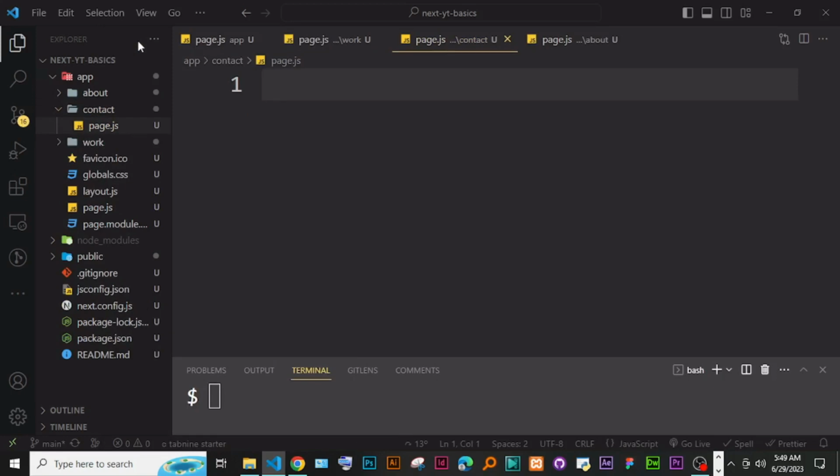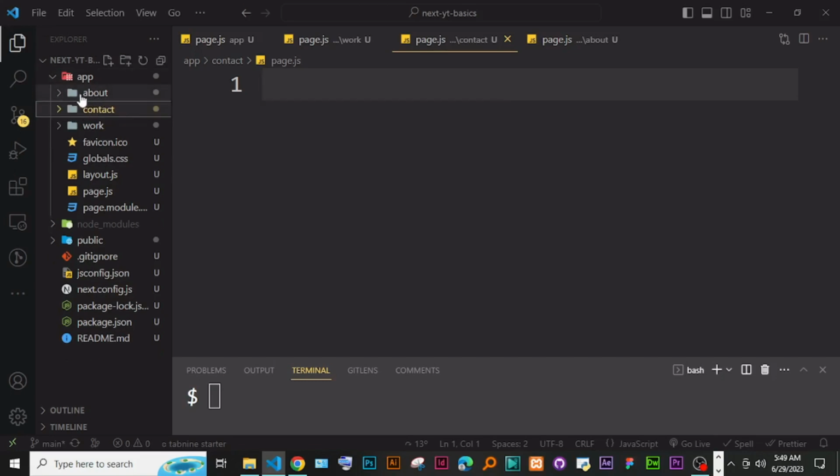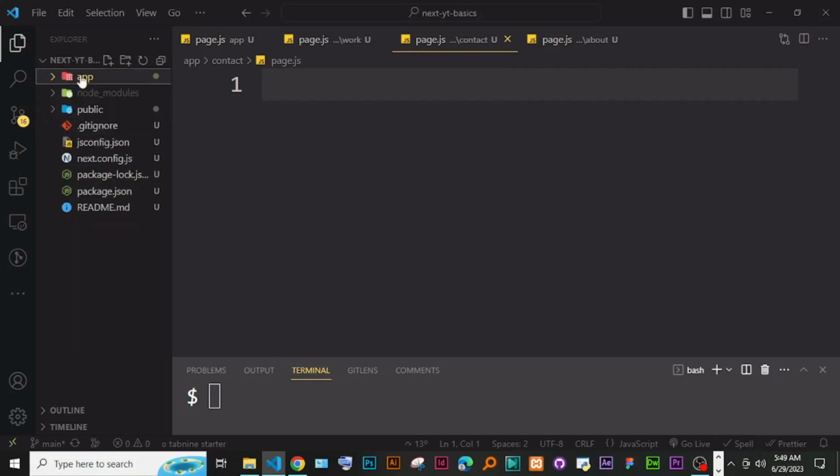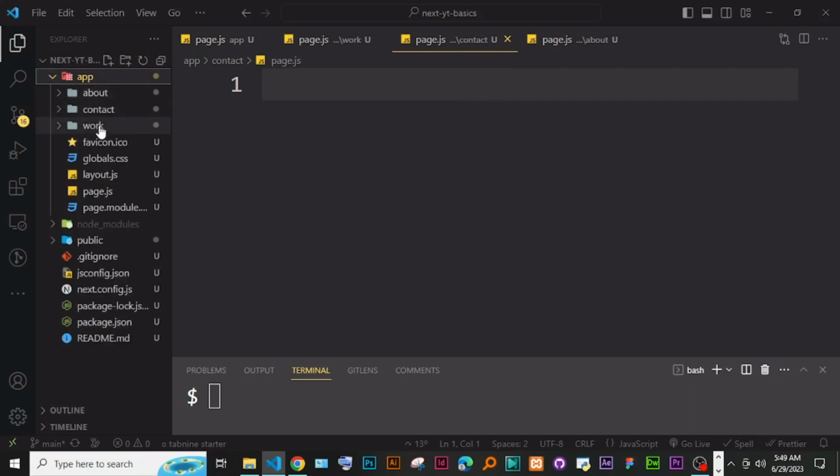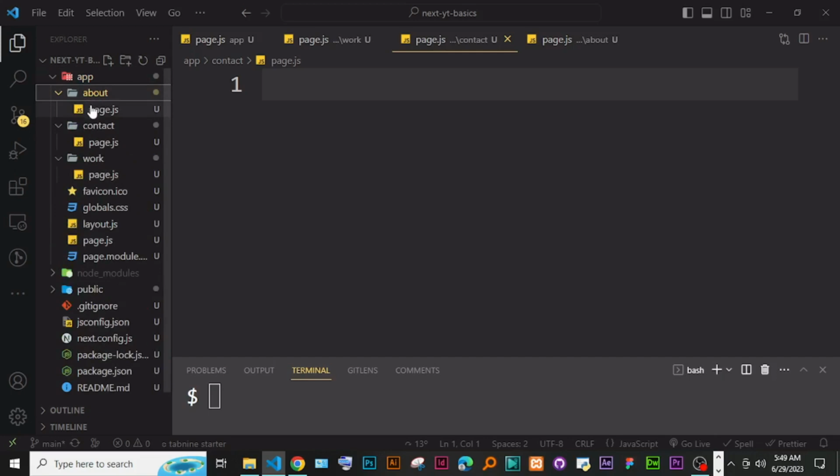Now, you realize all my folders are in small letters. I know even if you make them capital letters, they will work, but conventionally, just keep all the folders inside the app in small letters. Even the files we are putting here are all small letters.